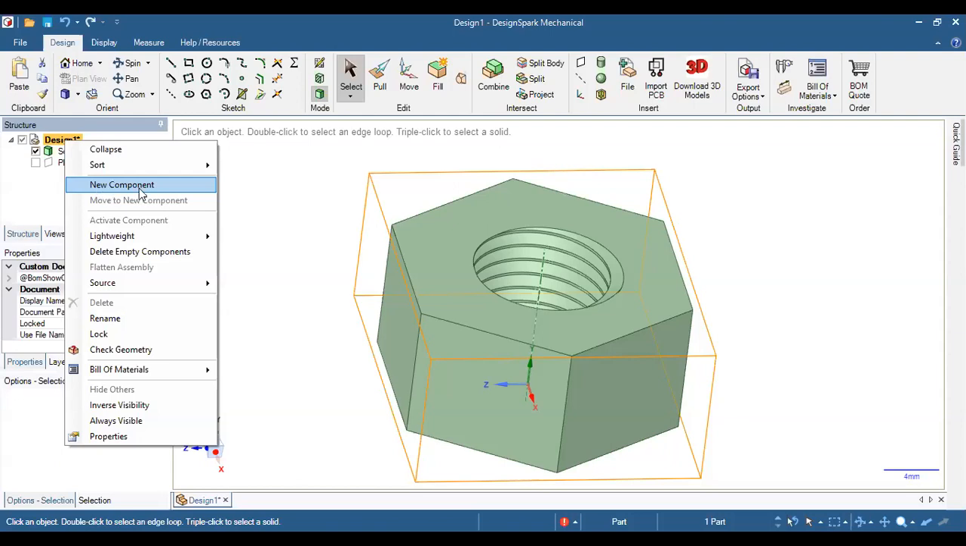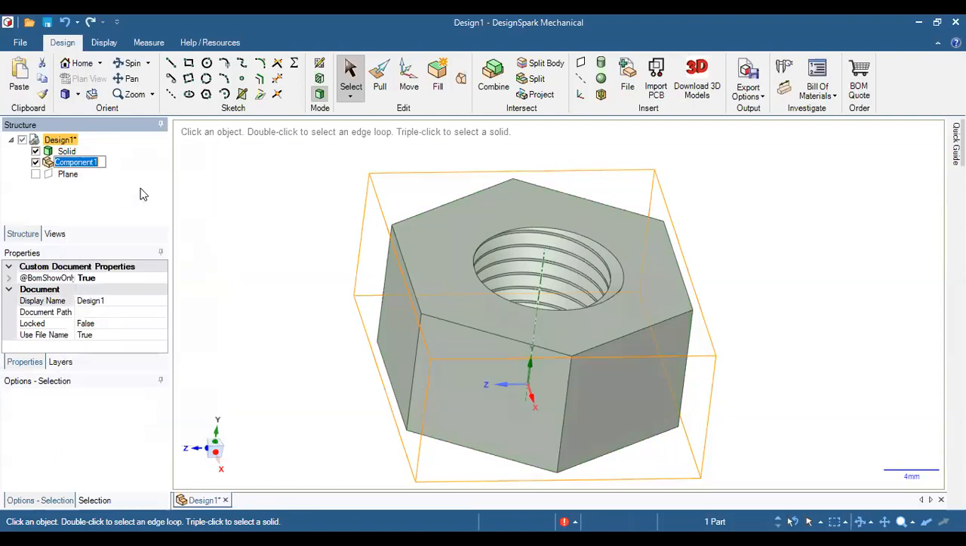So I'm going to insert the new component by just clicking the left mouse button. You can see component one has come up here. For this case, I am just going to rename it chamfer, and press the enter button.